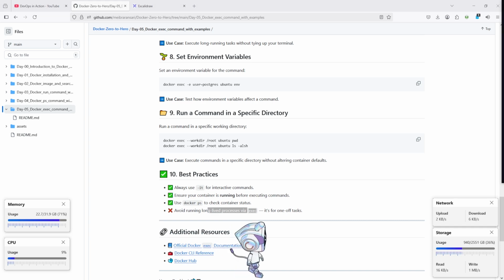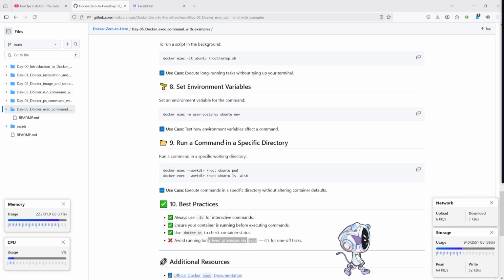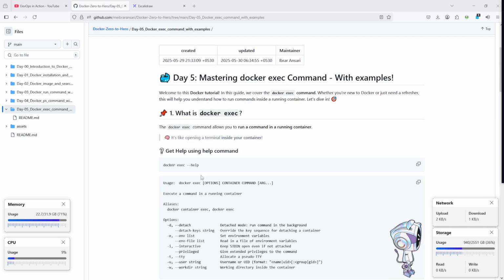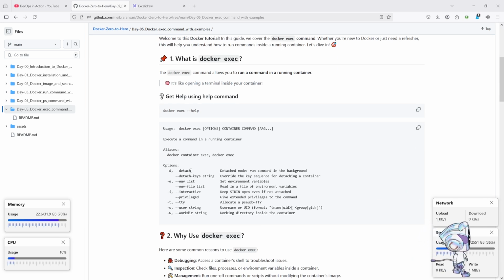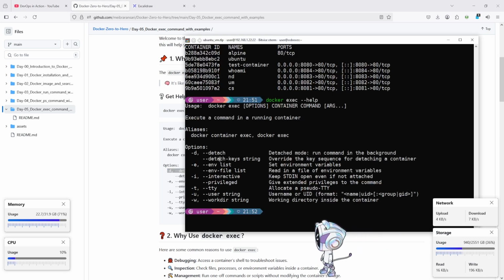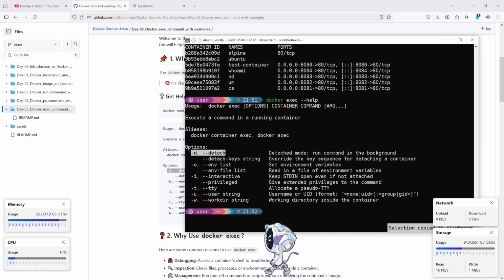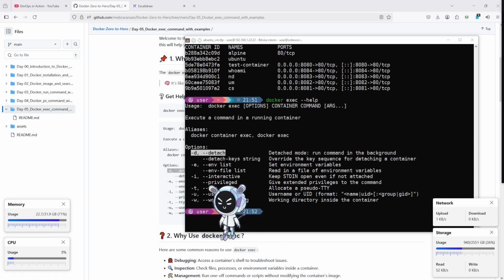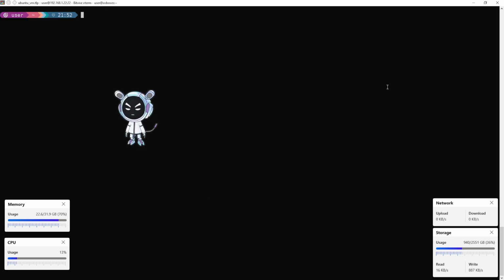And here I want to explain some more things about one option, -d. What is detach mode? You can see here detach mode. Why do we use detach mode? Let me explain this one, why we use detach mode.